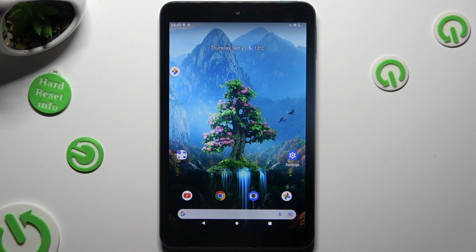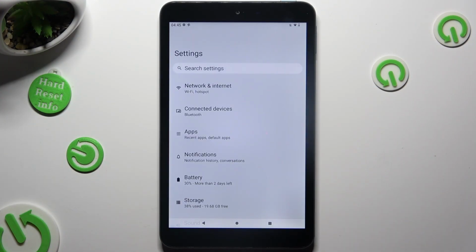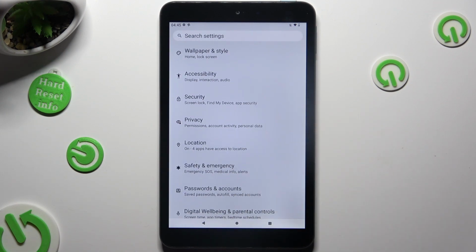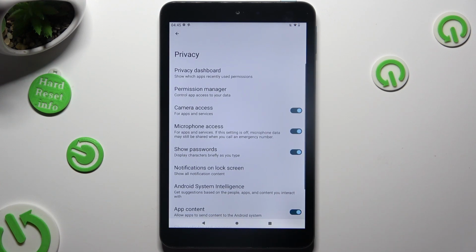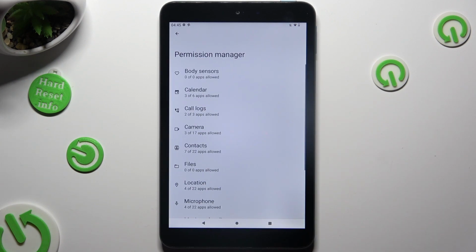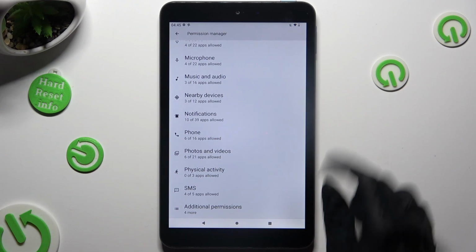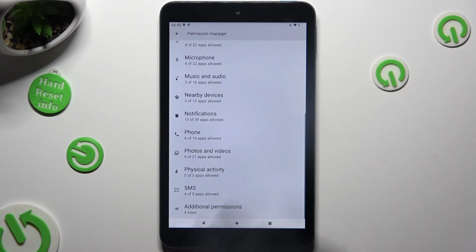Begin by going into Device Settings and scrolling down right away to access Privacy. Now click on Permission Manager and tap on one of your device's features that you wish to manage. I will go with Microphone.